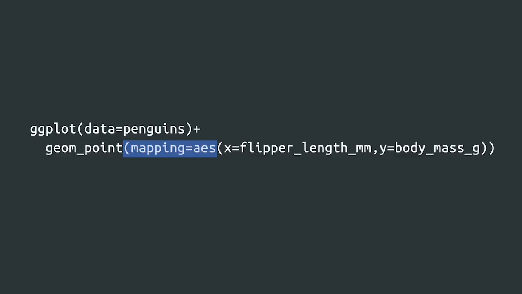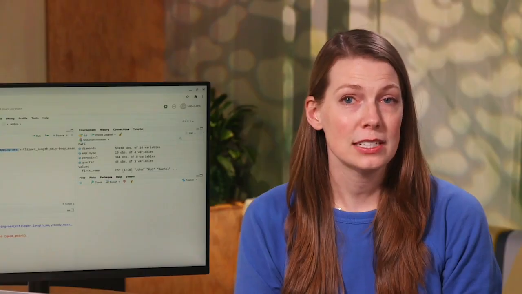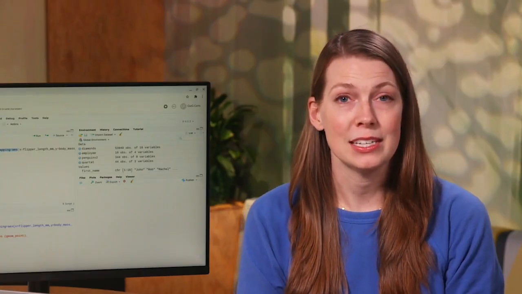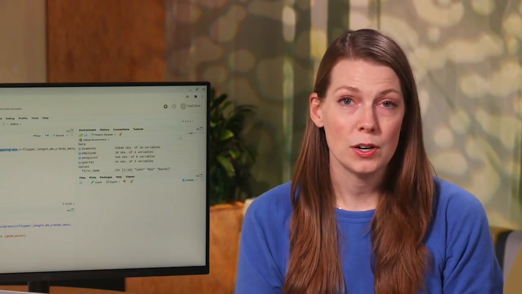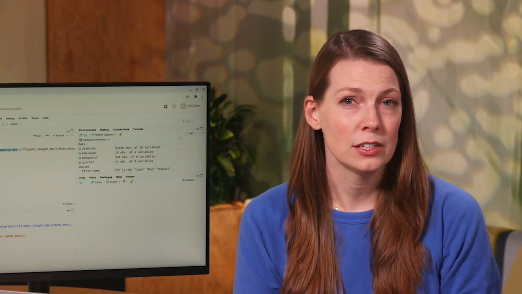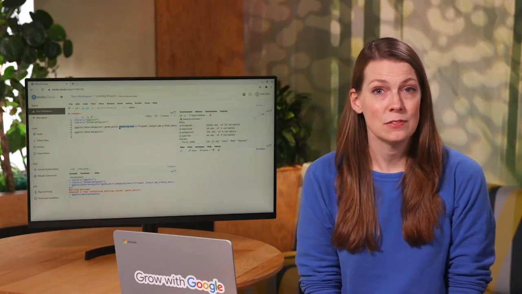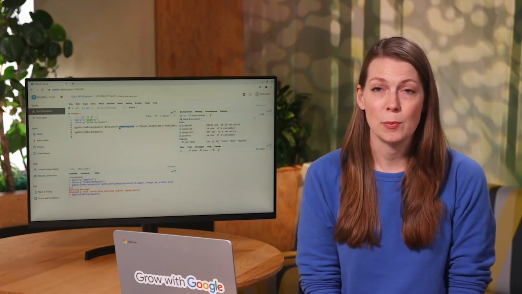You use the aes function to define the mapping between your data and your plot. Mapping means matching up a specific variable in your dataset with a specific aesthetic. For example, you can map a variable to the x-axis of your plot, or you can map a variable to the y-axis of your plot. In a scatter plot, you can also map a variable to the color, size, and shape of your data points. We'll learn more about aesthetics soon. Mapping aesthetics to variables is the third step in creating a plot.